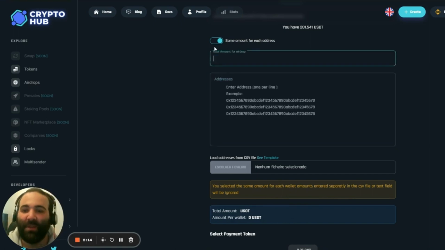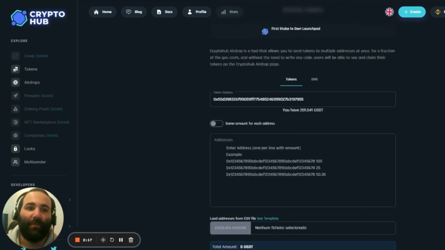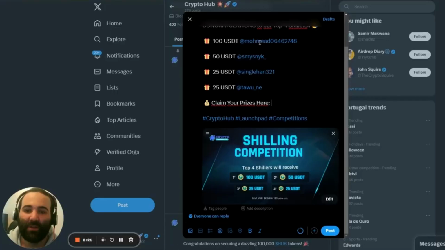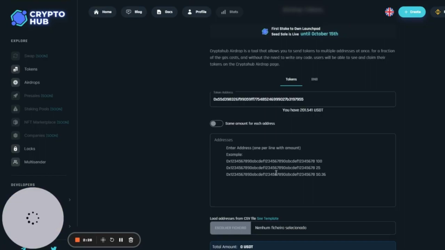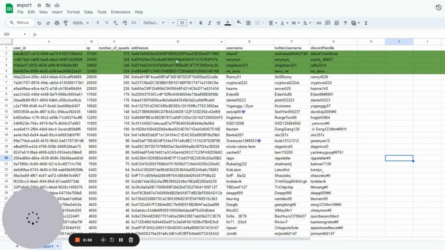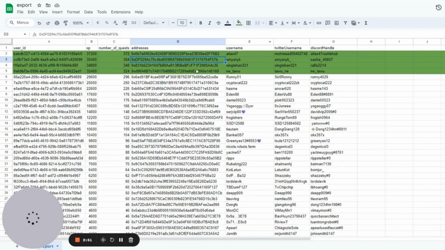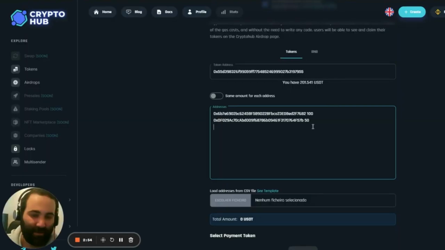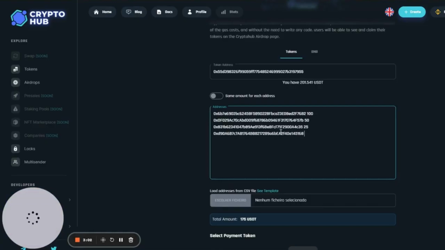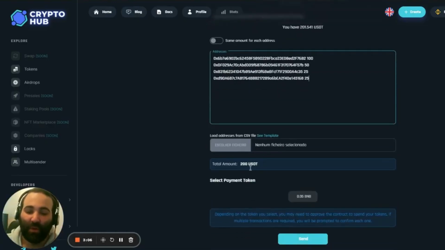This is not the case. We want to distribute different amounts, so we cannot select the same amount. In this case, we want to distribute 100 to the first place, 50 to the second, and third and fourth place 25 USDT. So we have two options. We can either copy paste the wallet to this panel and do space and then the amount we want to give out. In this case, I think it's 100. And the next one is going to be this wallet, which is going to be winning 50. And third one, it's going to receive 25. And last one, the fourth one, is going to receive the exact same amount. So total 200 USDT, sorry.